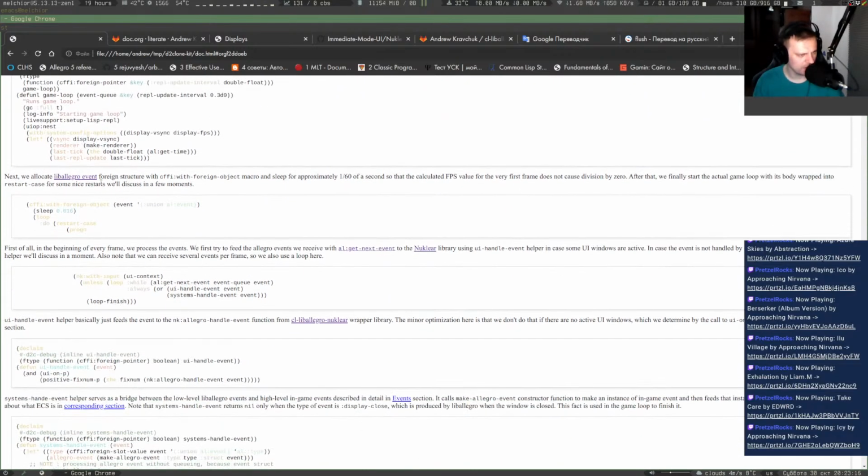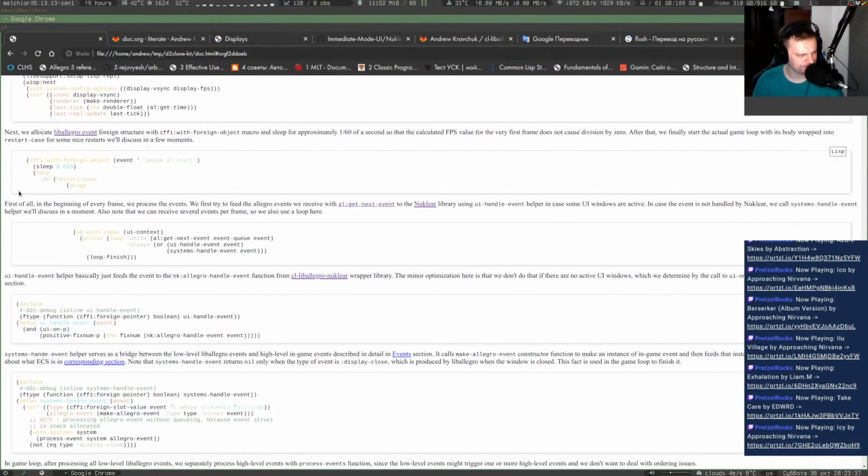Next, we allocate label aggro event foreground structure with CFFI with foreground object macro and sleep for approximately 1/60th of a second, so that the calculated FPS value for the very first frame does not cause division by 0. After that, we finally start the actual game loop with its body wrapped into a restart case for some nice restarts we'll discuss in a few moments.